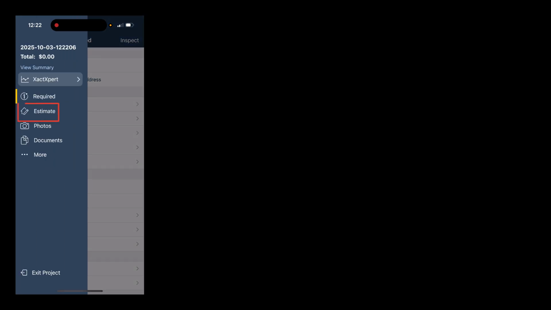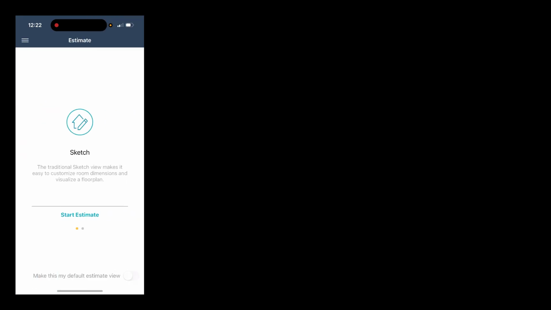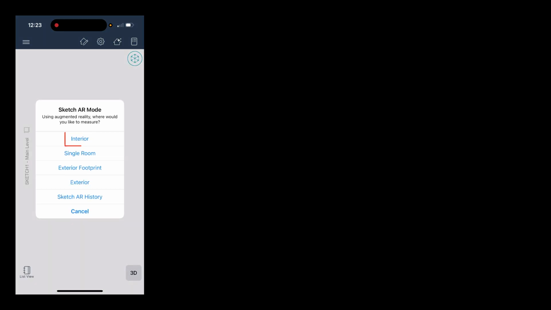Once you see this page, on the upper left hand corner we have a hamburger menu. If you click on that, it takes you to this page. Now I want you to click on estimate. Now I want you to click on that sketch. You're going to click on that icon on top of the sketch. On the upper right hand corner, I want you to click on that room icon. Now it gives you this menu. I want you to tap on sketch AR. We are doing an interior room, so we're going to click on interior.